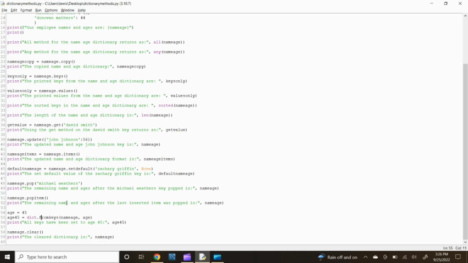Next, type age 45 equals dict dot fromkeys, open parenthesis, name age, comma, age, close the parenthesis and press enter. Next, type print, open parenthesis, quotation, all keys have been set to age 45, colon, quotation, comma, age 45, close the parenthesis and press enter.